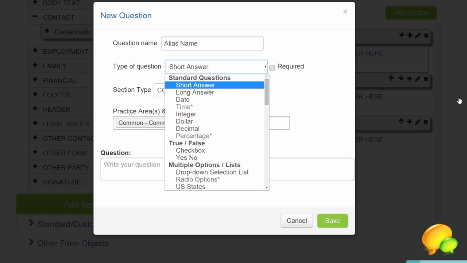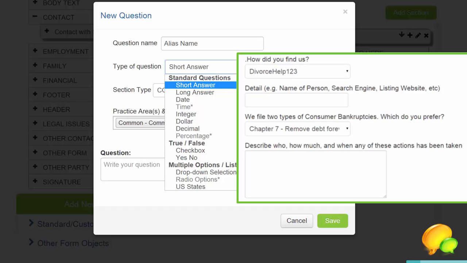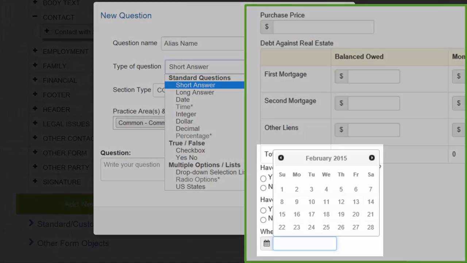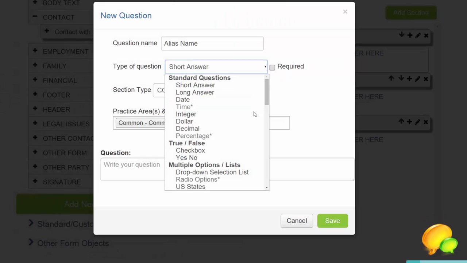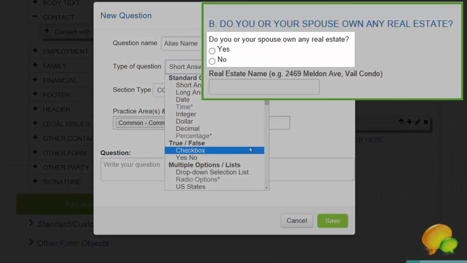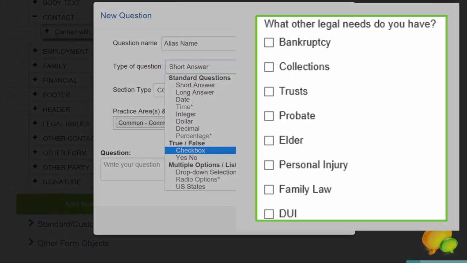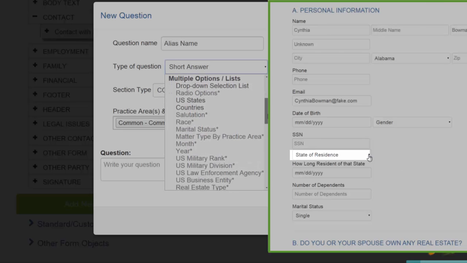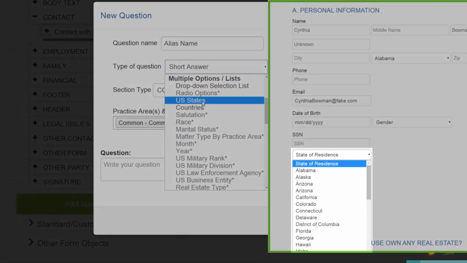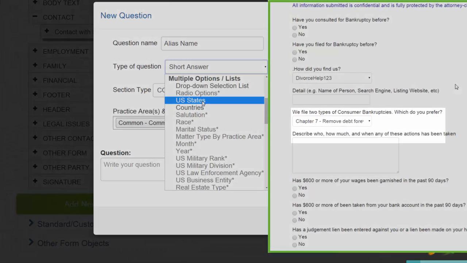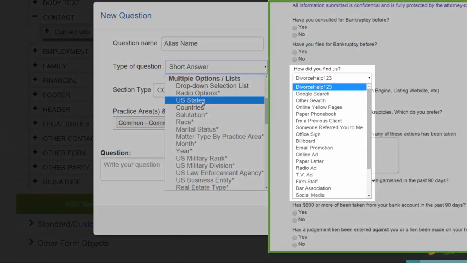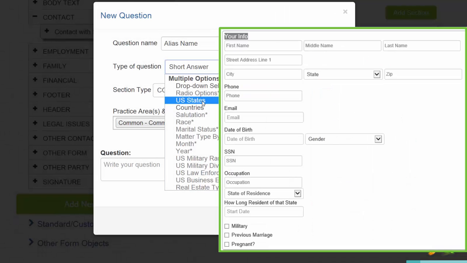As you can see, 123 provides dozens of question types. Standard questions are questions asking for a short or long answer, a date, or an amount. True-false questions come either in the form of a yes/no radio option or a checkbox. Multiple options lists are either predefined lists 123 provides, such as U.S. states, marital status, or salutation, or they are multiple choice questions you create for yourself, adding your own question and list items.